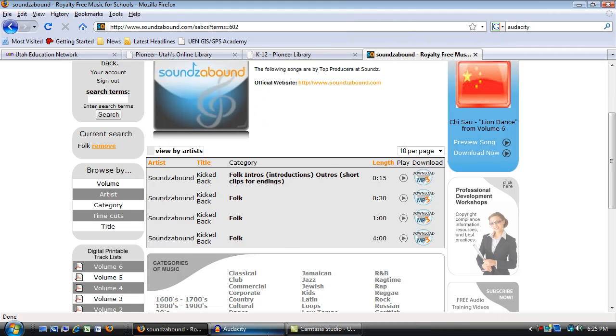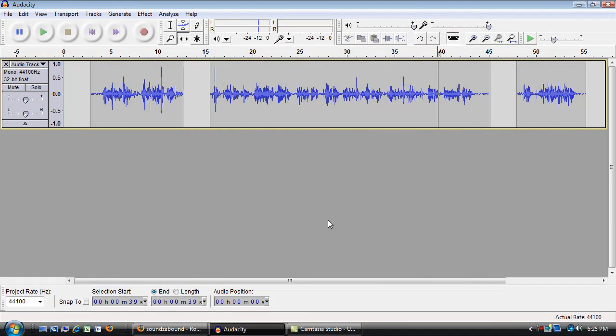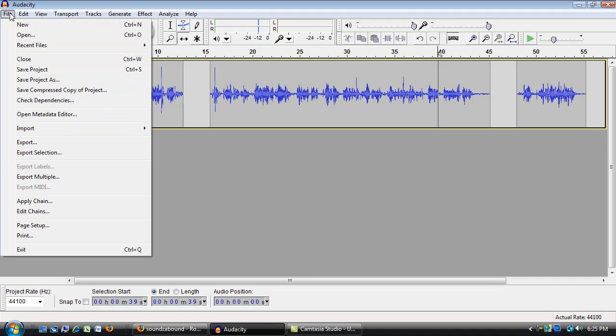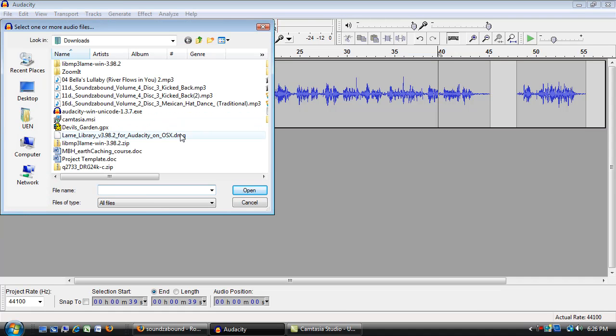All right, so back to Audacity. So what I'd like to do is bring that piece here into Audacity. So I look around, and I'm looking for how do I get that music into my Audacity project. Well, I can always go to the File menu, down to Import, and I want to import audio. Okay, now I just need to browse for it and find that MP3 file. And I went right to my Downloads folder.